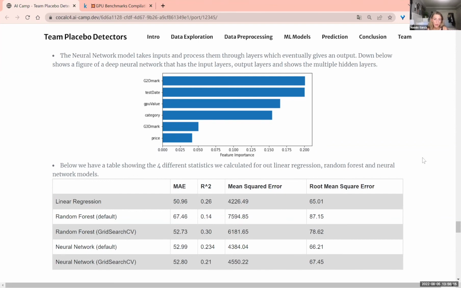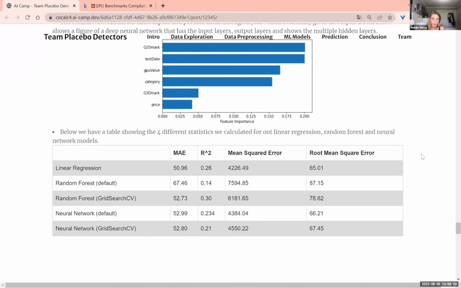And then below we have a table showing 4 different statistics that we calculated for our linear regression, random forest, and neural network models. So you can see before our grid search CV and after for the random forest and the neural networks.